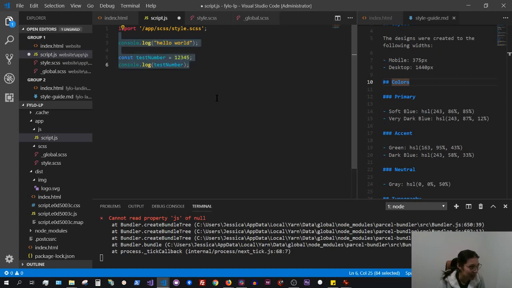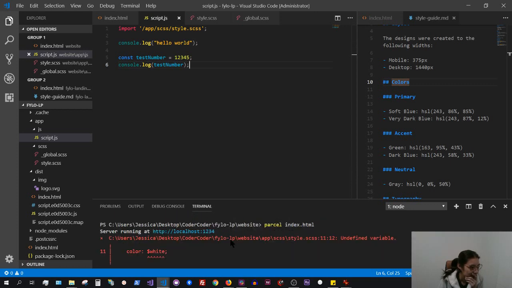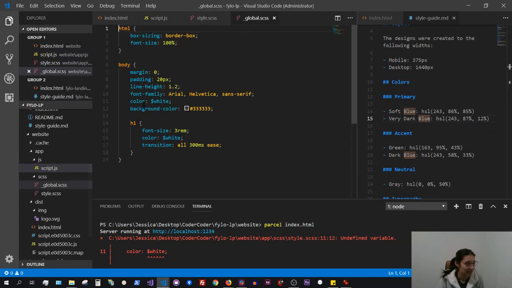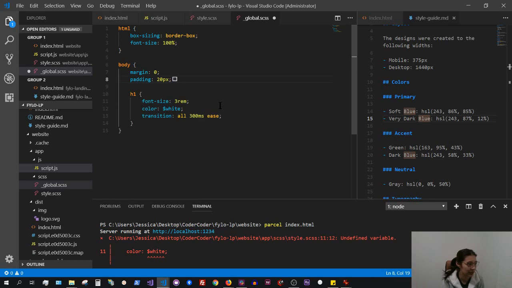Okay, I did something else. What did I mess up? Oh, I see. Okay, this is saying that color white doesn't exist because of this. We're just going to delete this stuff because we're not actually using it.